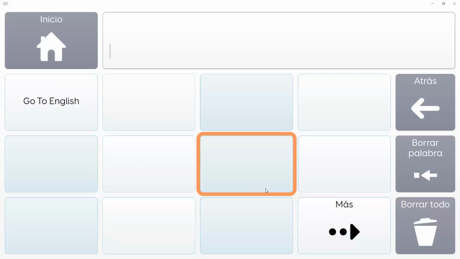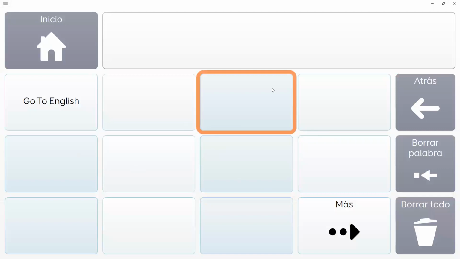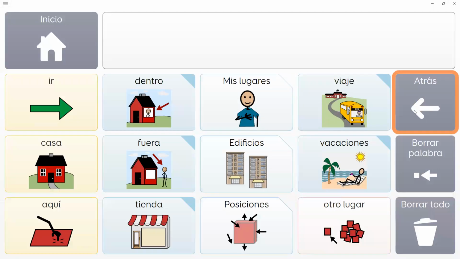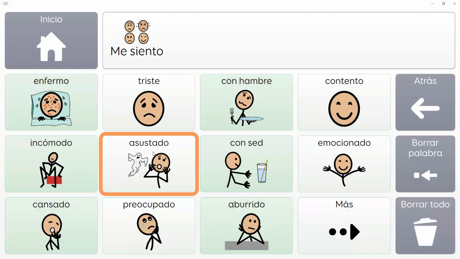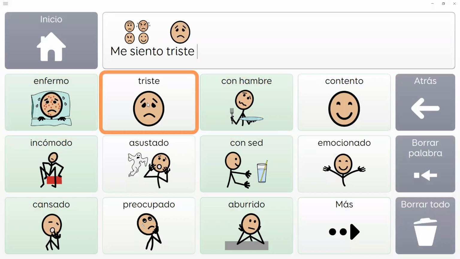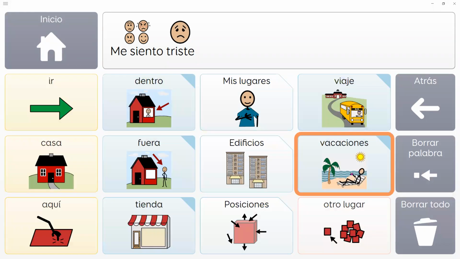Let's see if it works for us. So I'm in my Spanish. So let me go back and make sure my voice is correct. Me siento. Okay, nice voice. Triste. Good. Okay, so let me go to home, and I'm going to go to places, and I want to go back to my English.